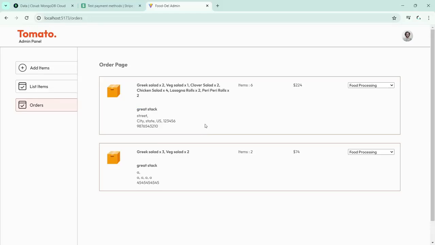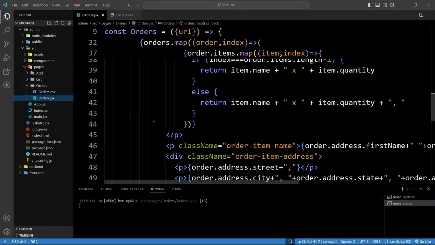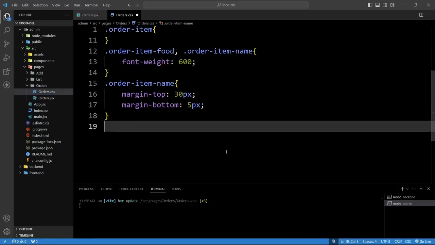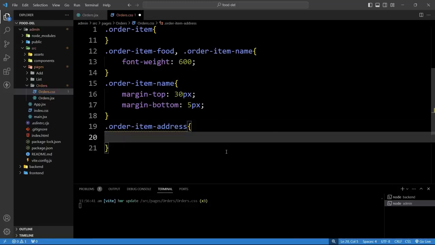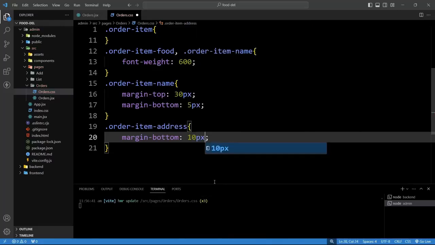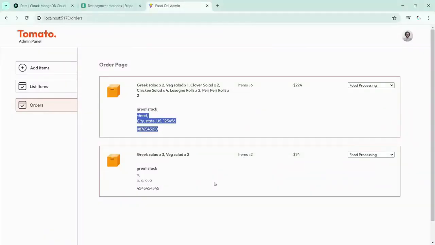After that we will add the CSS properties for this address. So we will copy this class name order item address. We will paste it in the CSS file. Here we will add margin bottom 10 pixel. We will save the changes. So here we have the margin between the address and mobile number. After that we will add the CSS properties for this select menu.